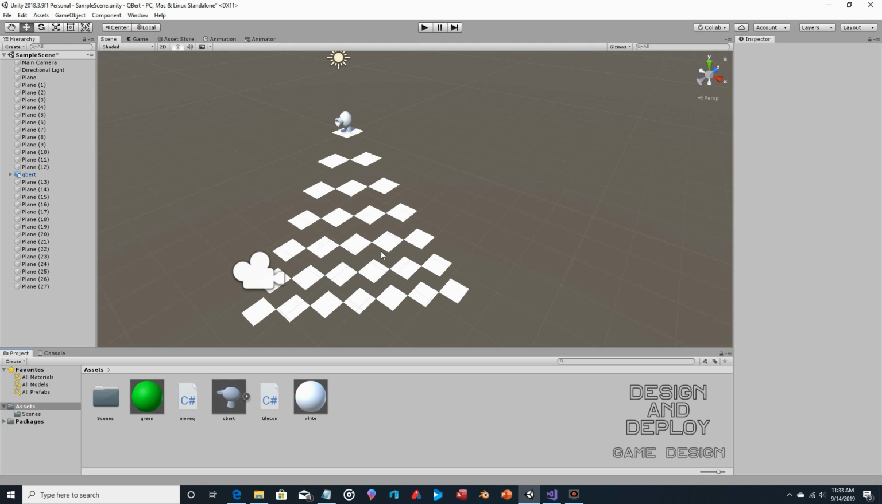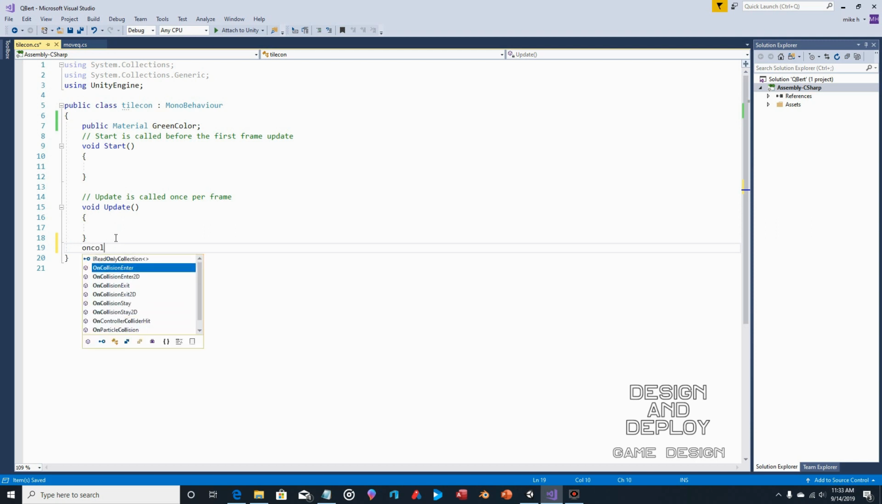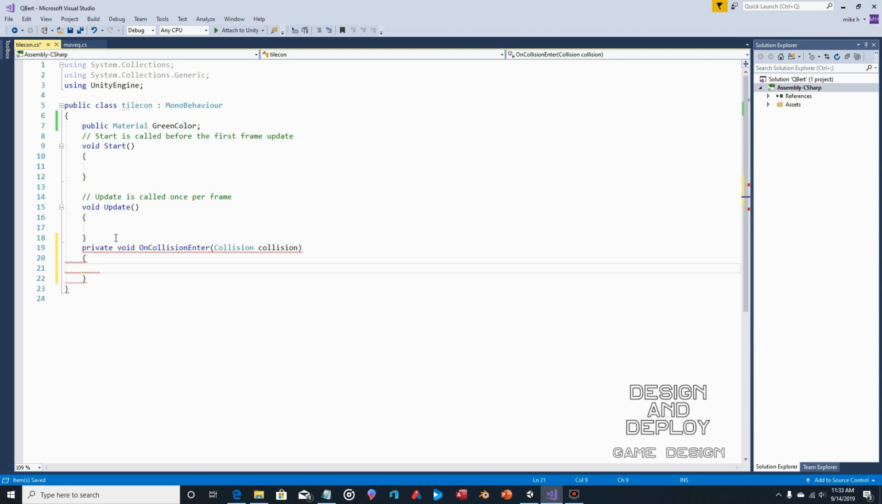And now it's just a matter of changing the color based on an impact. So we go back to our TileCon script and we do OnCollisionEnter as opposed to OnTrigger, which you've seen me use in some of the other videos if you've watched any of the other ones. So this is when it's not a trigger. This is when it's a solid object.